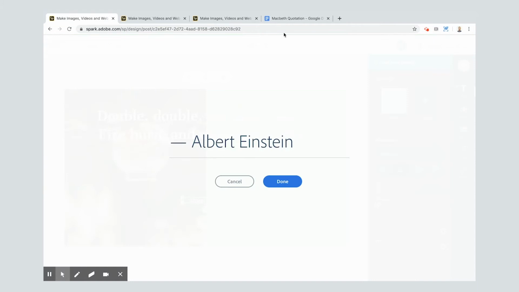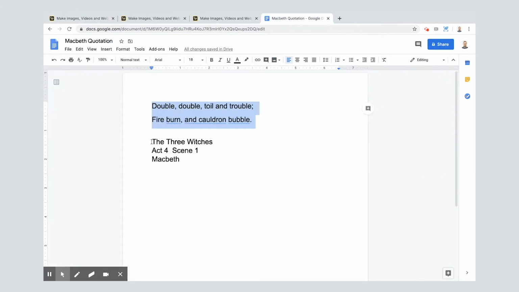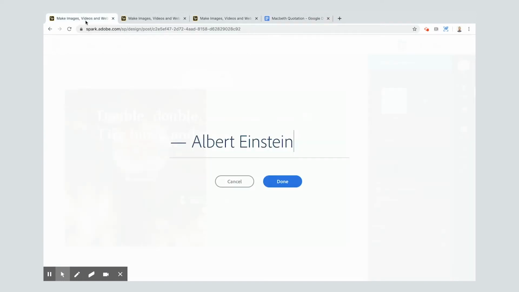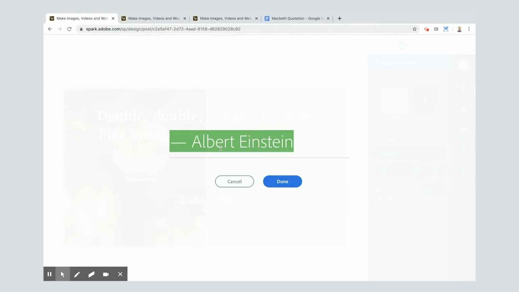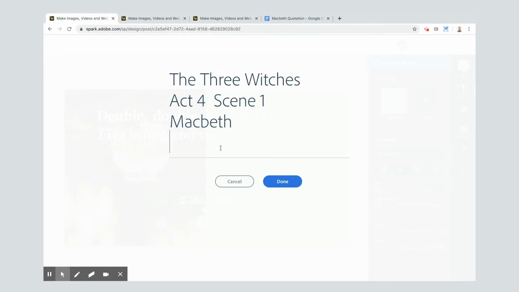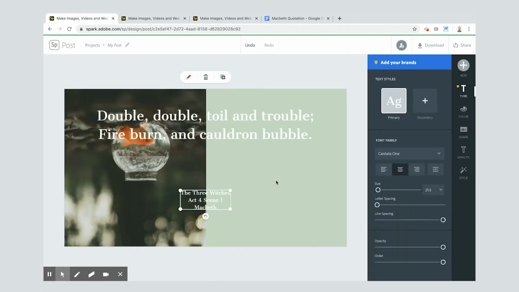Now, obviously, we've got Albert Einstein in here. Albert Einstein did not say that quote. I hope you already knew that. It was said by the three witches in Act 4, Scene 1 of Macbeth. So if I go back here, select all, pop that in there. Click done, and here we go. Maybe I'll keep that smaller than the quote itself. I'll center that as well.